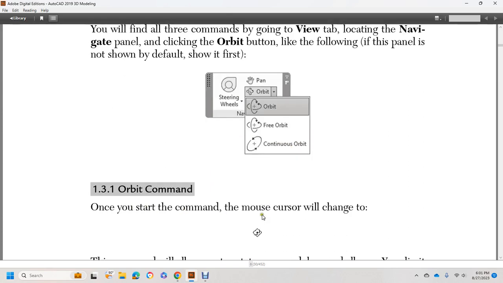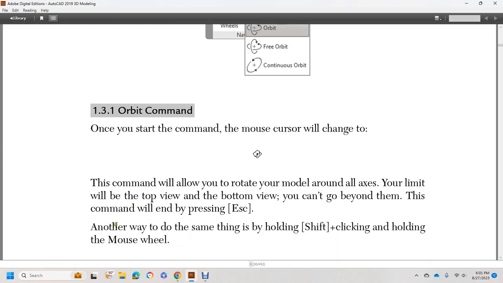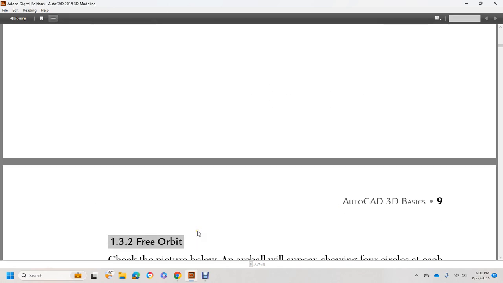Orbit command: once you start the command, the mouse cursor will change to a little symbol that looks like this. This command will allow you to rotate the model around all axes. Your limit will be the top view and bottom view. You can't go beyond them. This command will end by pressing Escape. Another way to do the same thing is to hold Shift and hold the mouse wheel.